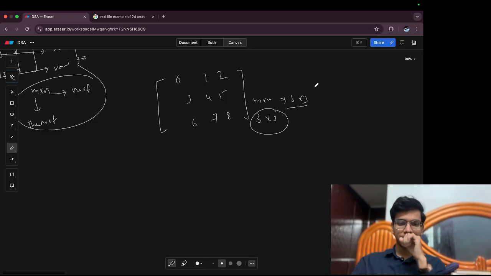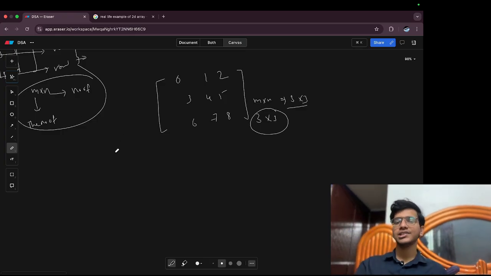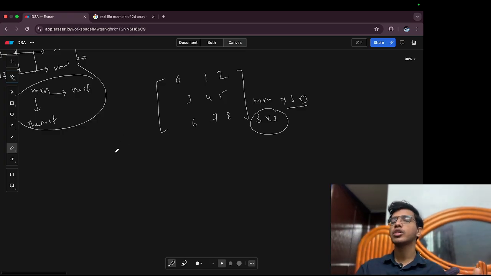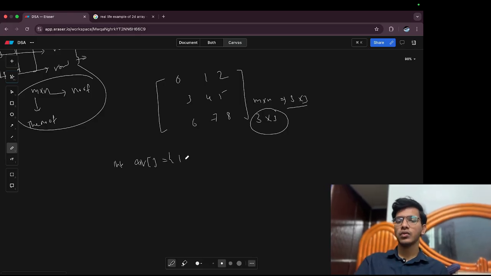Okay, got it. Now how to create it in Java, how to access a particular element, and all this sort of things. But before that let us see how we can create a two-dimensional array in Java. We already know how to create a one-dimensional array. I'll just give int arr, and in that I'll give 1 2 3 like this. This is how we used to create a one-dimensional array.